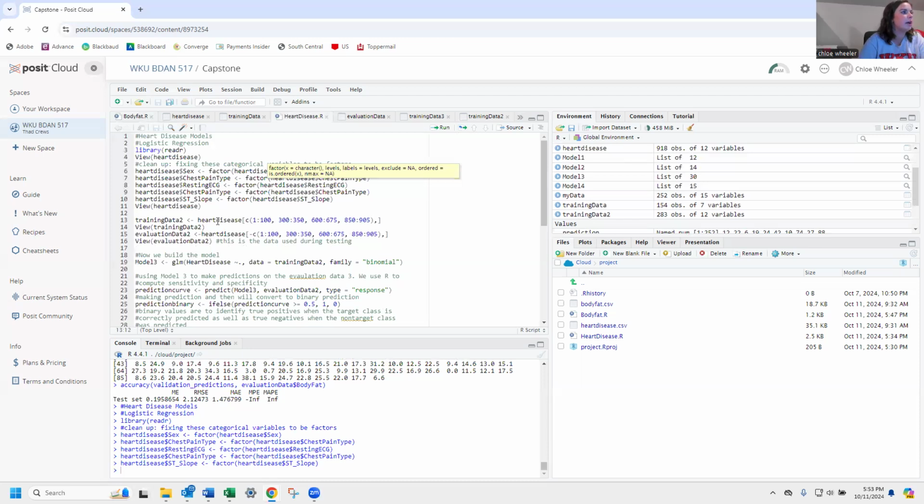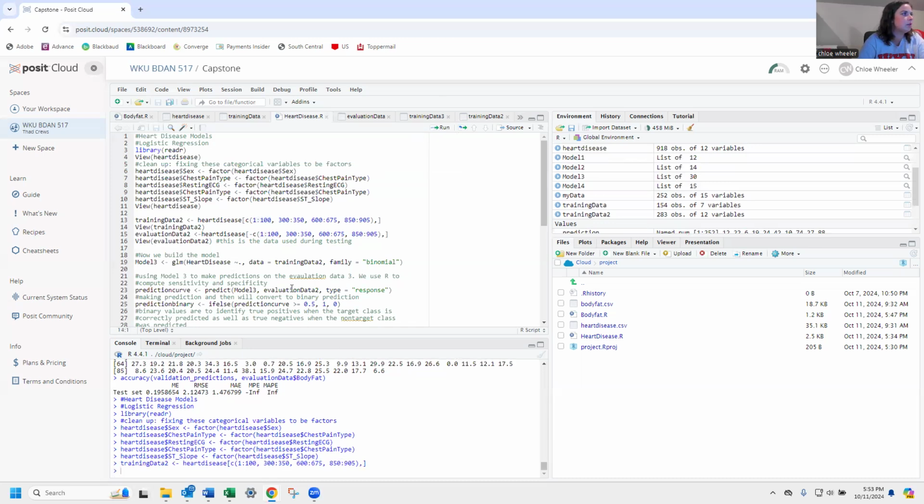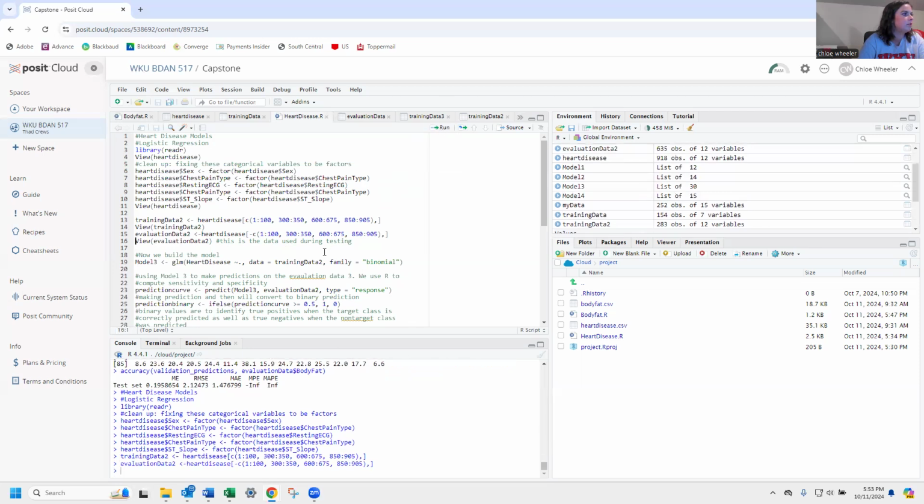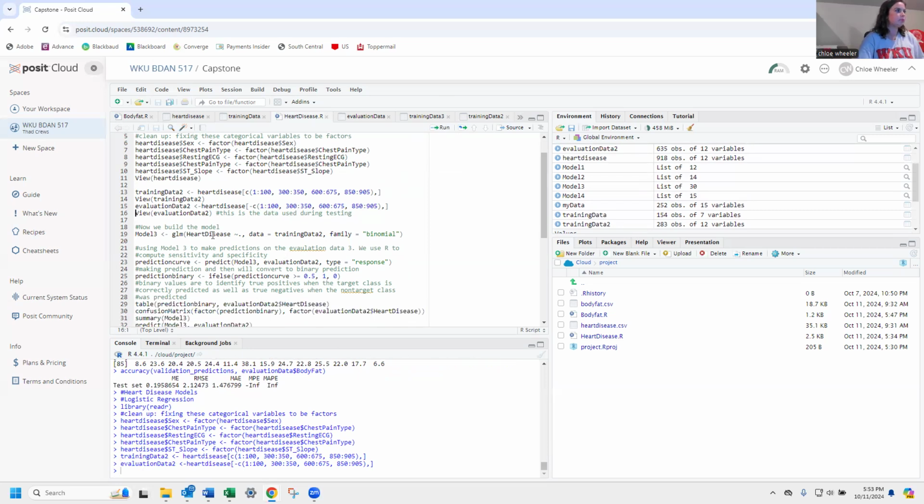variables. Okay, so then I picked out, like I said on the last one, just random ones. These are not for any reason. I picked them, I liked the numbers. So again, this is the data that we use during testing.